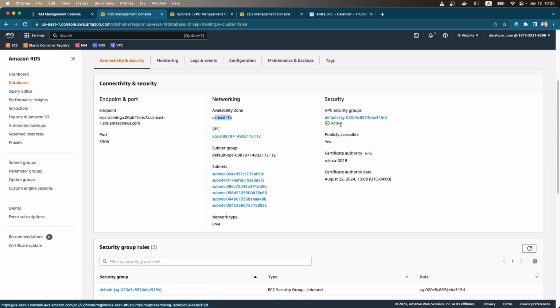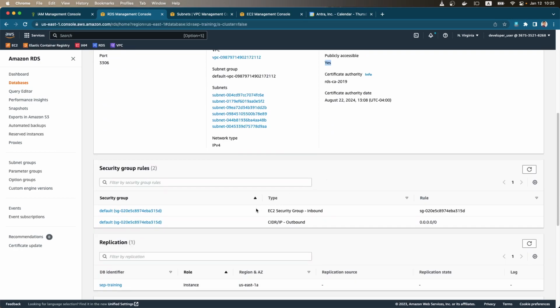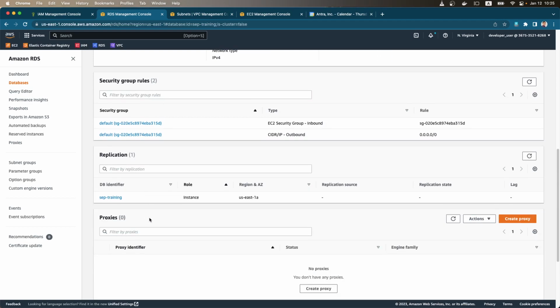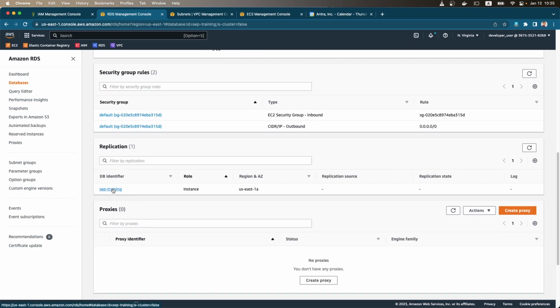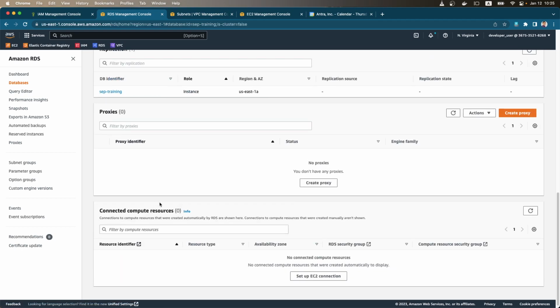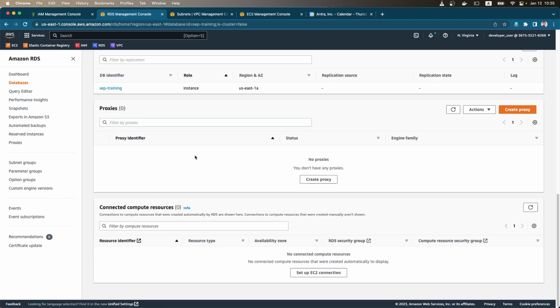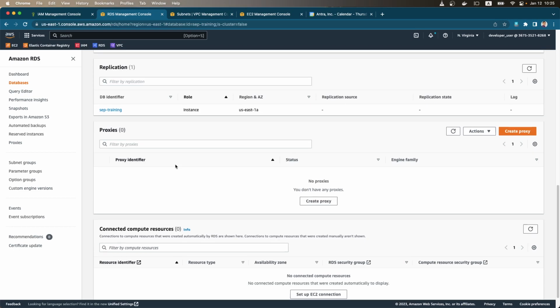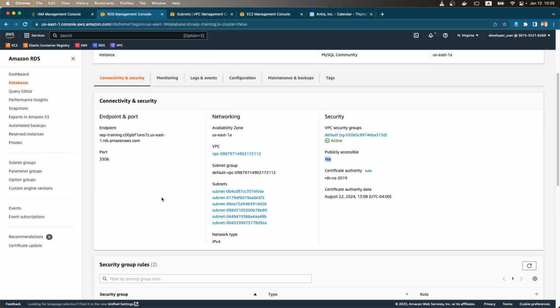This security group is used to protect our incoming and outgoing, inbound and outbound traffic. Public accessibility is yes. And CA, this is for HTTPS connectivity. Then down there we have only one instance, so that's the replication, and no proxy of RDS. This is used to improve performance; you can think of it as a connection pool.